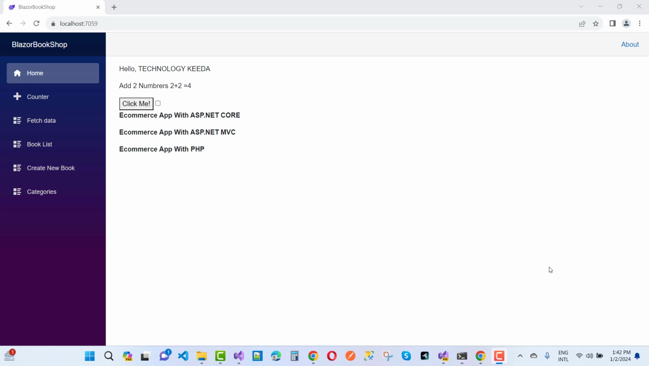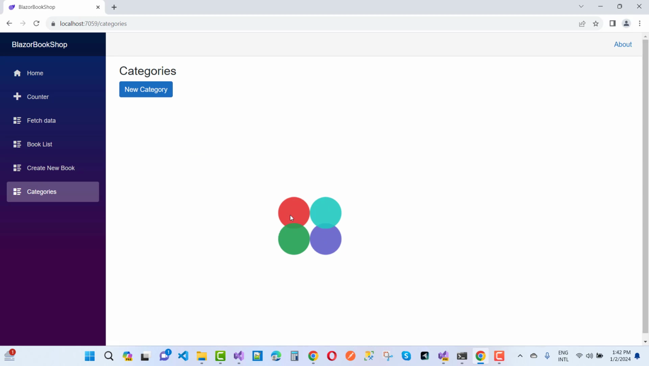Hey everyone, this is my Blazor project, and I'm going to tell you about a WebAssembly project with the server API. I want to show you the perfect CRUD operation on categories. This is the list of the categories.